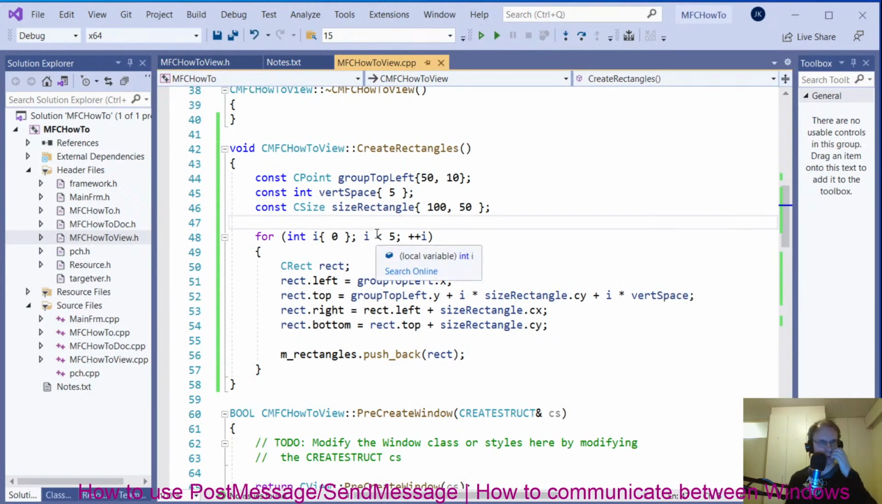Okay, I'm gonna now create a button. We're gonna do the button thing. So I'm gonna quickly create the button now, and we're gonna have a button and edit box. So let me create a button first.